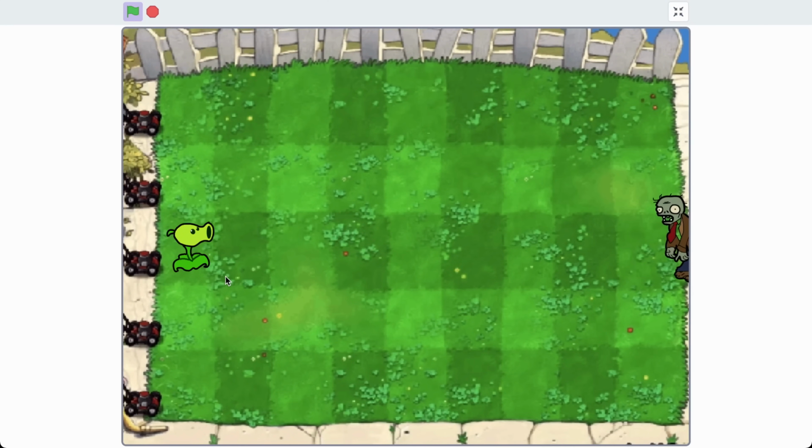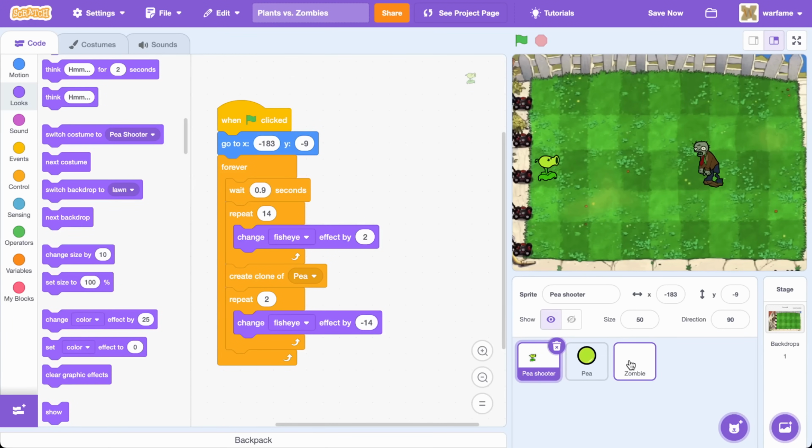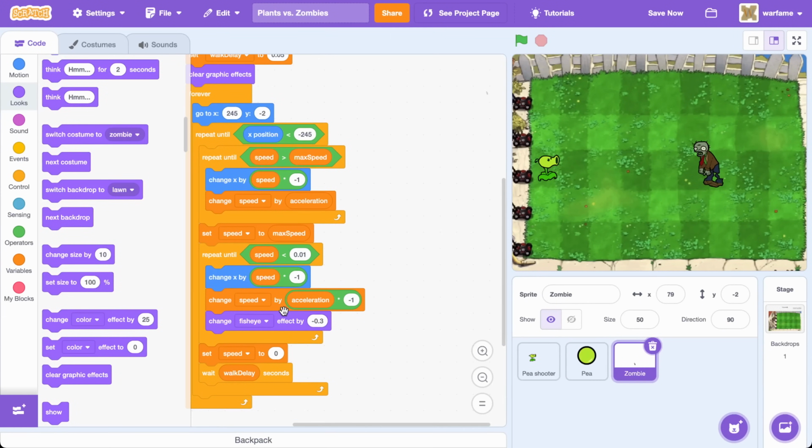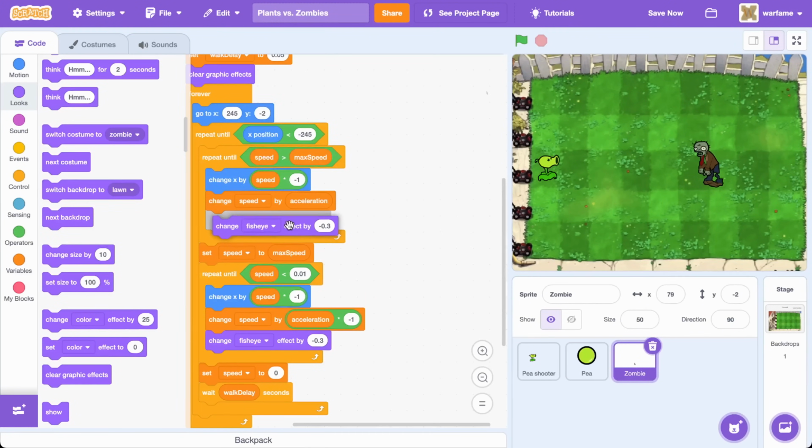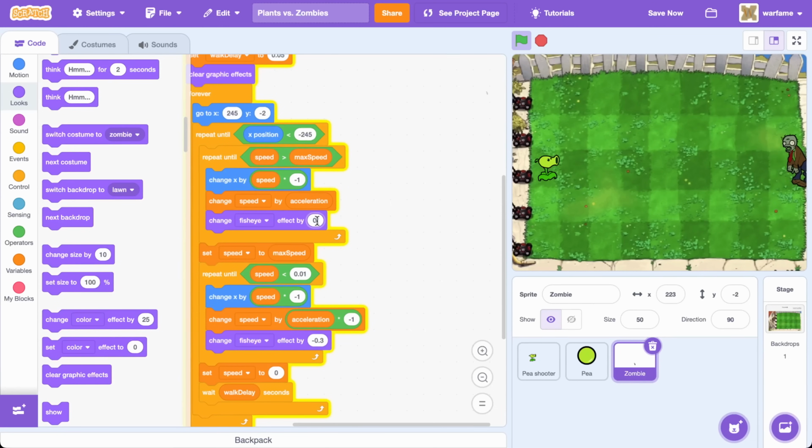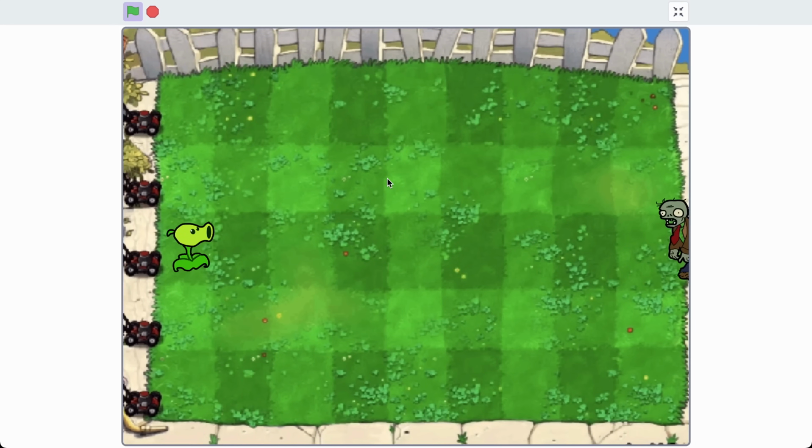Now whenever it shoots, the mouth sort of goes back a bit and expands, just like that. And I think that's a pretty cool effect for the Pea Shooter. And also the zombie is not exactly working, so let me fix that real quick. So oops, it seems like I removed the fish eye effect inside of the zombie, so I'm going to add it back real quick. All right, and now let's try both of them out.